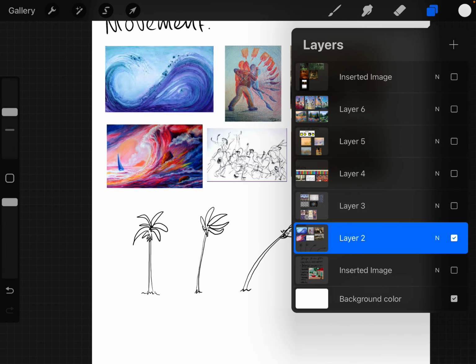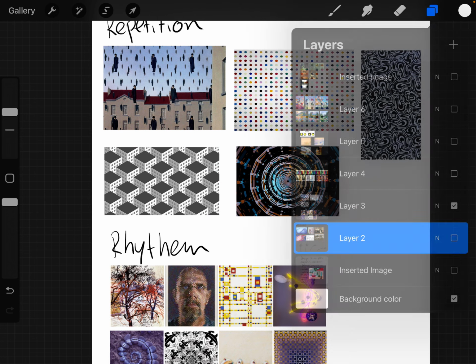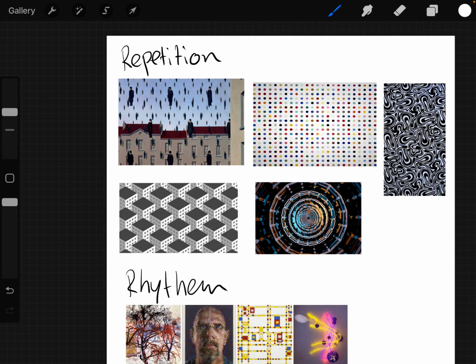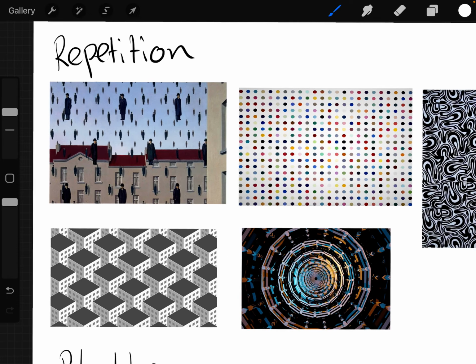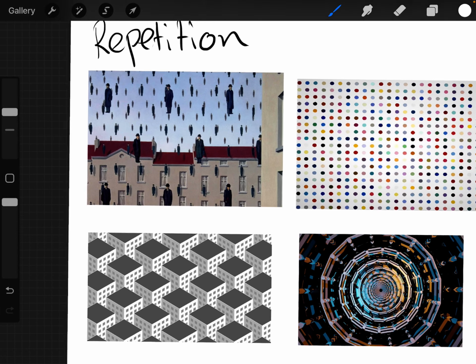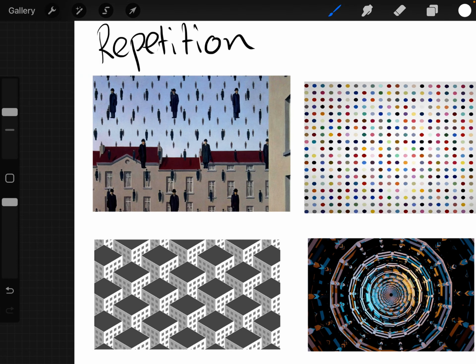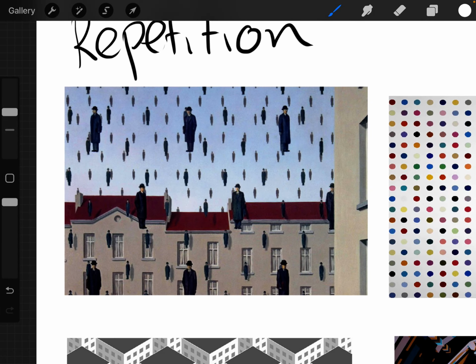Next one's going to be these two. It's going to be repetition and it's going to be rhythm. Well, repetition is very easy. If you keep on using the same thing, you're using repetition. In this case, the painter is repeating the same character with the hat, and he's flying all over the sky, right? And we also have some repetition in the windows.